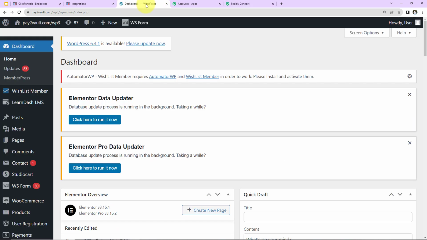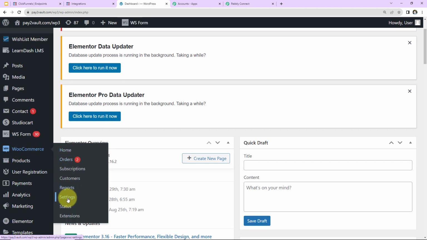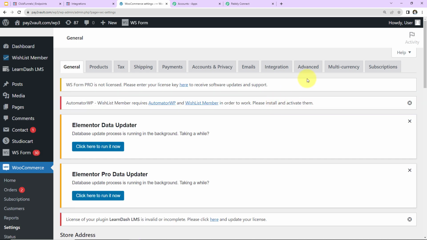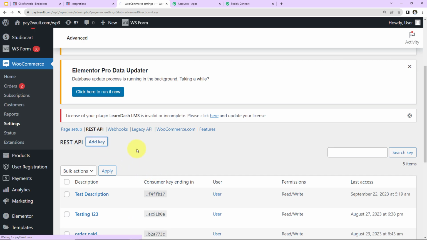So this here is my WordPress account and here we have WooCommerce. Within WooCommerce we have settings. Within settings we have this tab advanced. Click on this. And then here we have REST API. Click on this. And now here I'm going to click on add key.